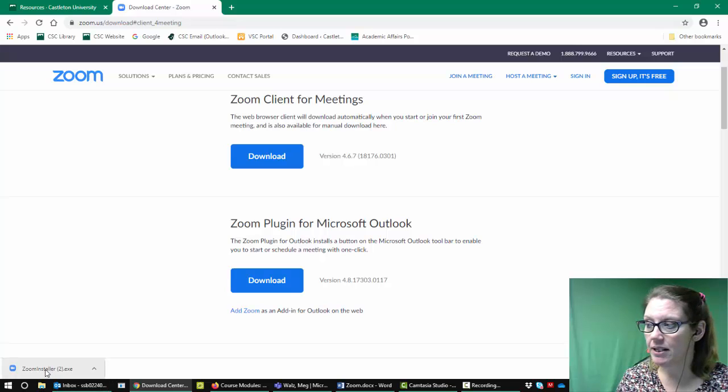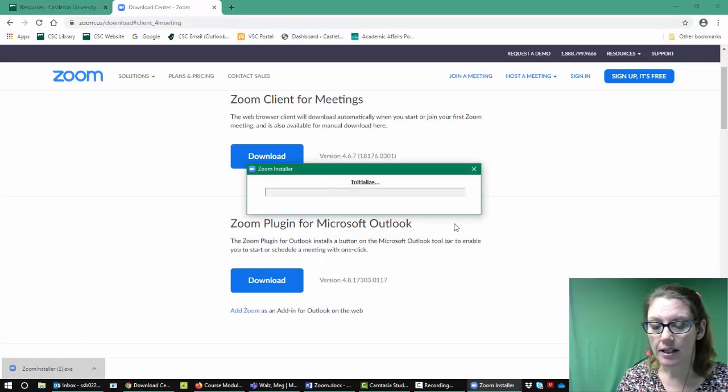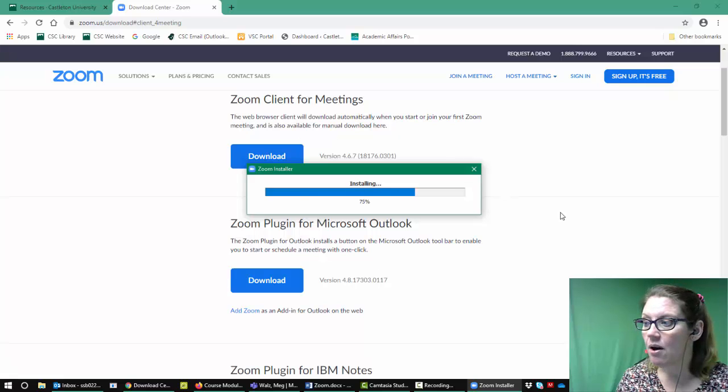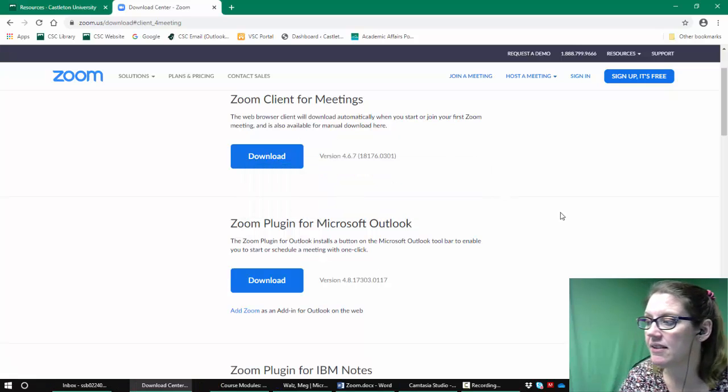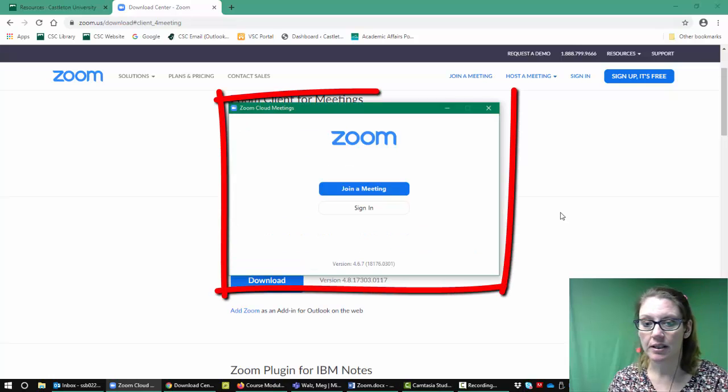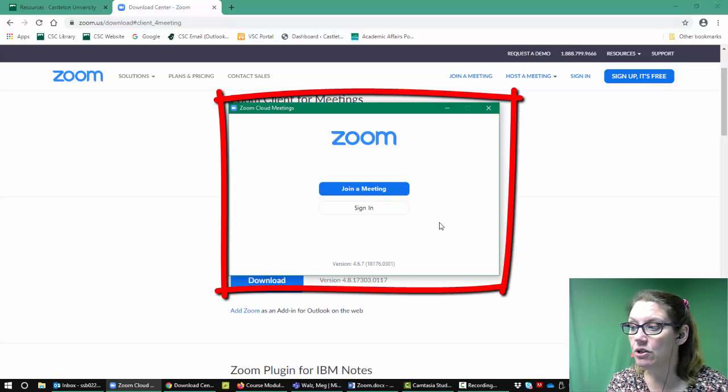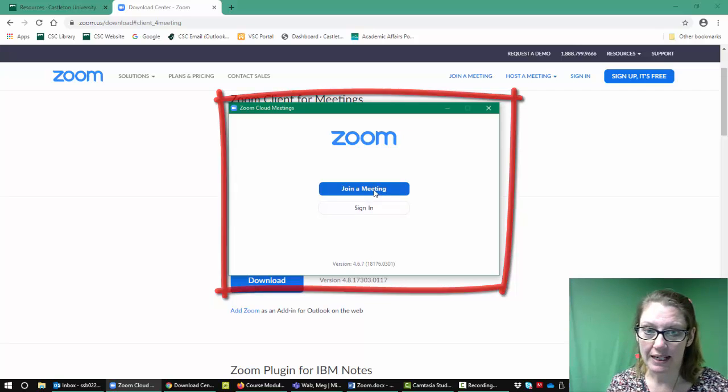Once it has downloaded, click the download file to install the Zoom client on your computer. Here it is initializing and installing. When it's completed, it will show you the sign-in window. There it is. You can either join a meeting without signing into your account, or you can sign into Zoom and then join your meeting.